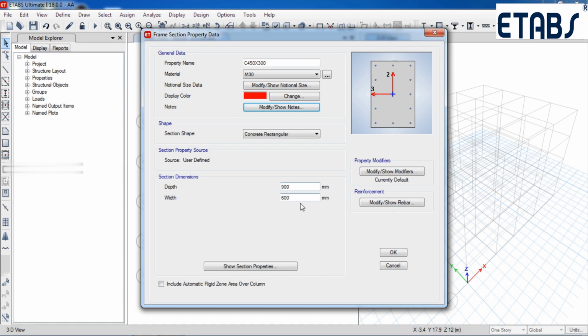Now we have to specify the section dimensions of the column. Enter the depth as required, that is 450 mm, and width as 300 mm, and then press enter. We can cross-check the section. In this window, there are two local axes which are indicating the directions in the cross-section. After giving section dimensions, click on Modify Show Rebar under Reinforcement.